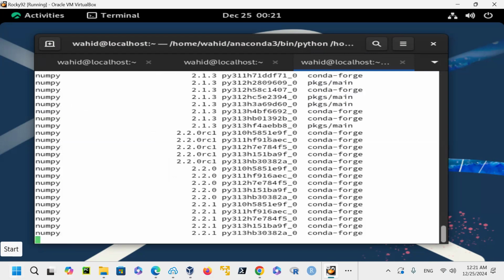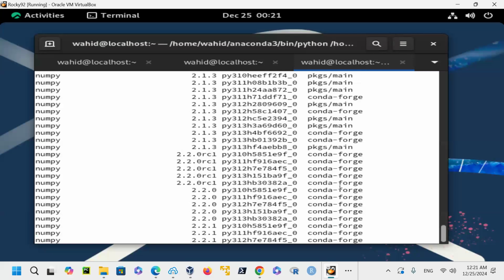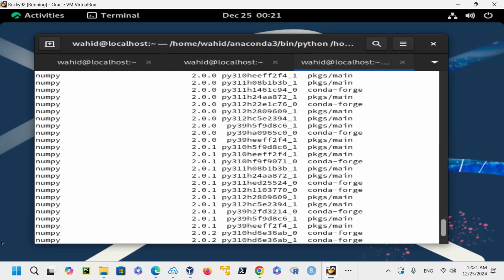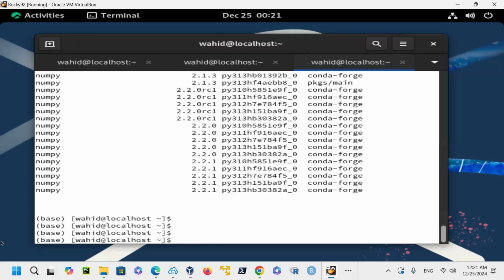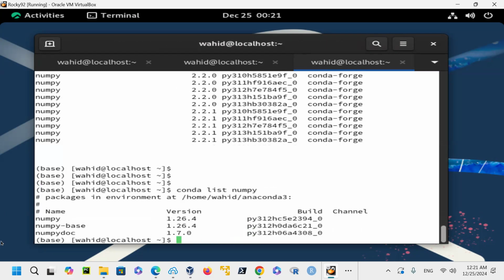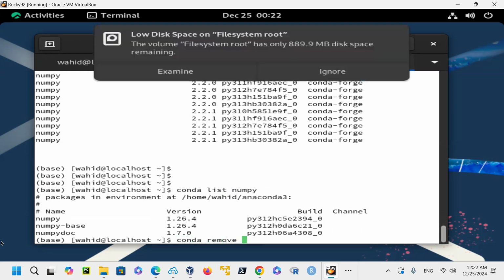You can see the channels here: package main, Conda Forge, and so on, a lot of them, right? You can see the one there for NumPy. If I just run conda list and NumPy is already installed, then I don't need to install it again. But I could do conda remove NumPy, or something like that. Remove is the uninstall option.